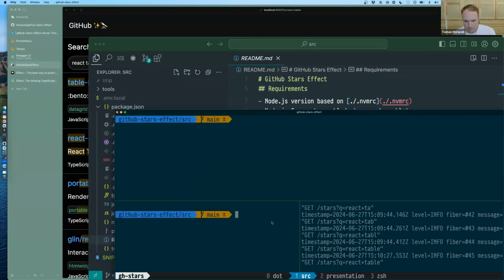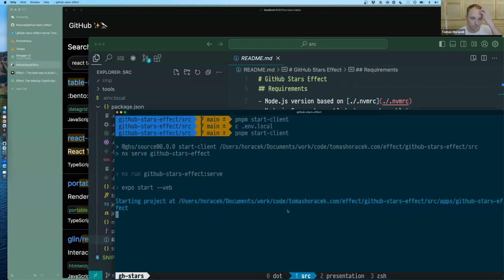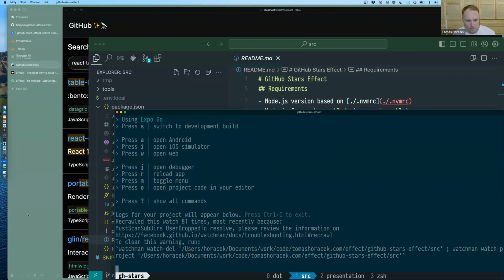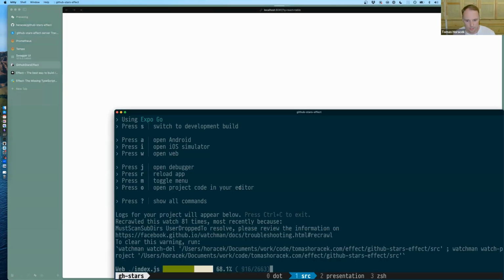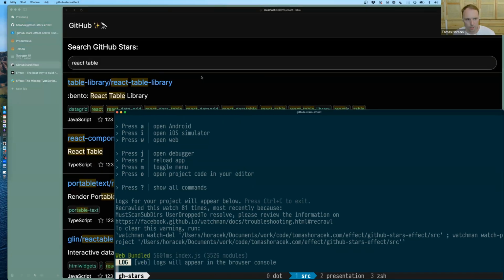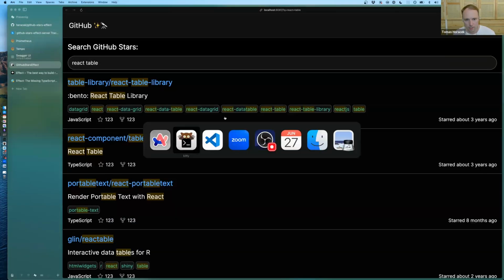So if I run the client, I just have to run this command. It will start the Expo dev server with web. Okay. Then I have to open port 8081. It will compile and you can see the application.